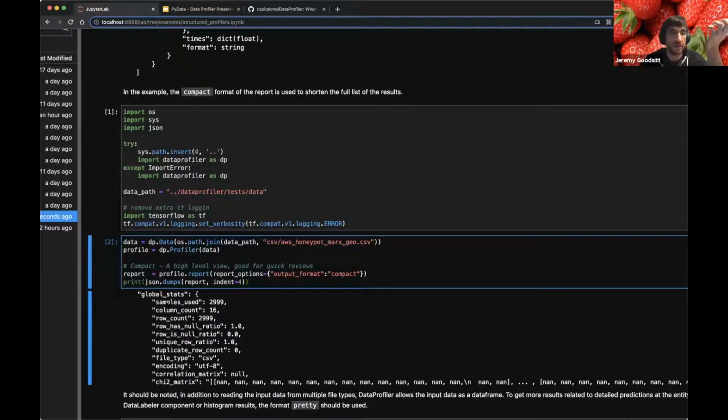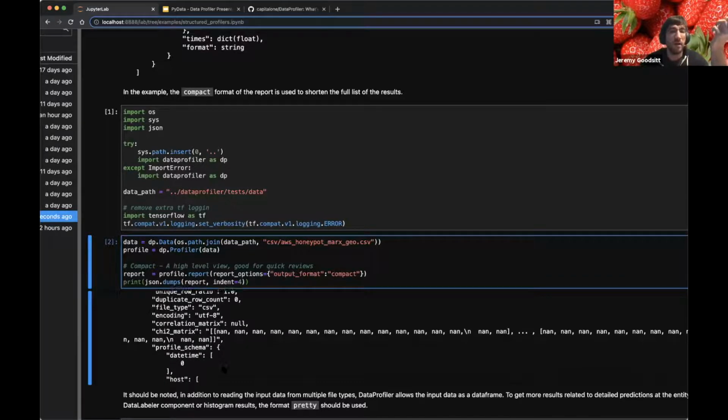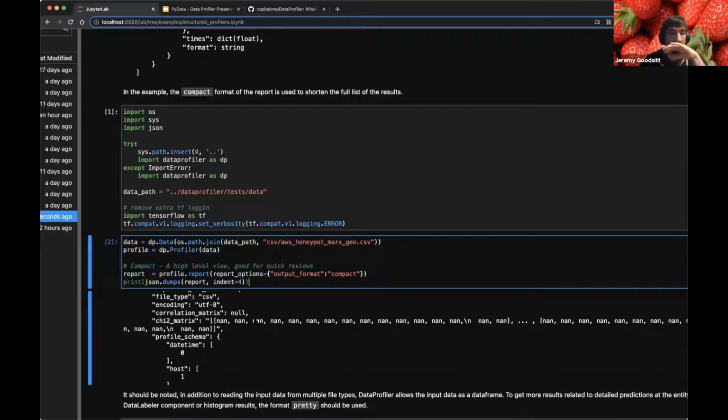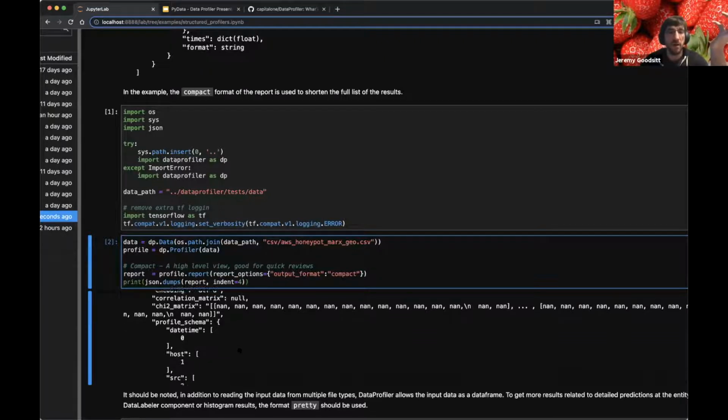So like you see here, we have global stats. It tells us how many samples were in the data set, how many columns there are, the row count, very simple basic stuff. We're looking at hashing between rows to determine whether a row itself is unique across the whole data set, and how many duplicate rows there are if we were to find that. It tells you about the file type that was loaded, and what the file contents look like in terms of its encoding. We have information like this is NaN, probably because of just what the data set was. It wasn't able to do a chi-squared matrix, and that's okay.